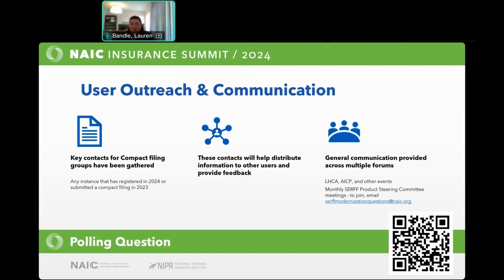It's a big change, and a lot of people are going to be affected, so we really want to make sure that we are providing a ton of communication and a lot of outreach to our users so that everybody is well prepared for the transition and the rollout. For our industry filers, what this looks like is that we have identified the industry instances that will be impacted because they are Compact filing.